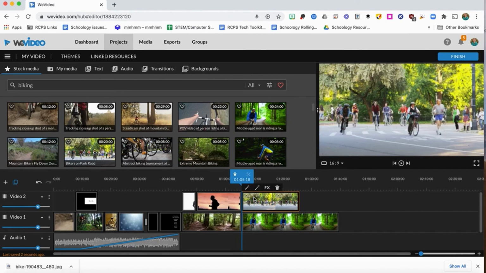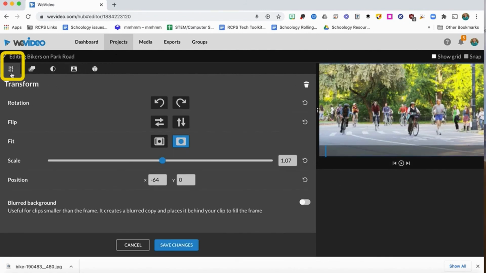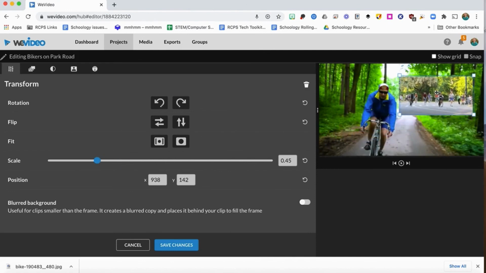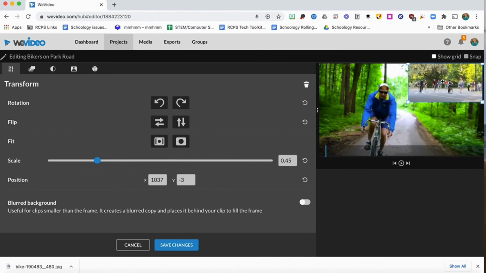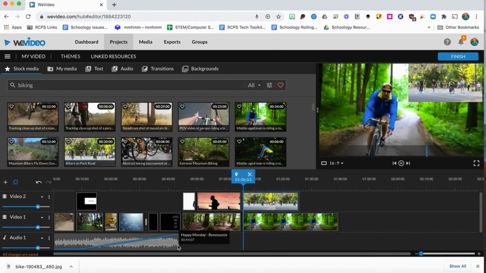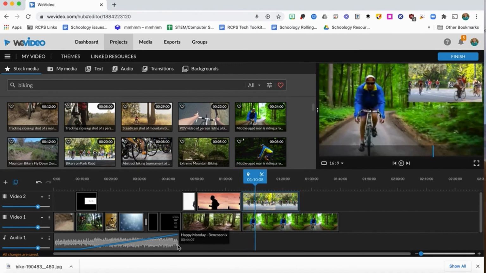So to show both of them, you double click the one that's on top. We're going to go to these three-line icon, and then we're going to do what's called scale, which you're going to make smaller. Once you make it smaller, you can click on it and move it wherever you want. We can hit Save Changes, and when I hit the space bar to play it, you have both videos or pictures showing at the same time, which makes it like a TV broadcast.